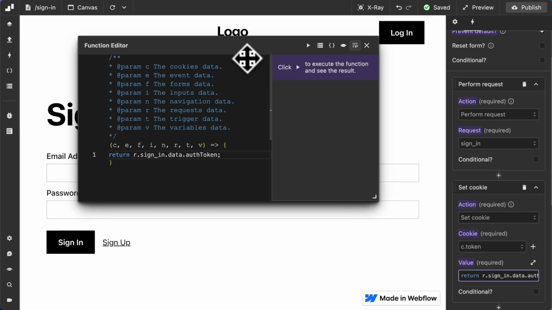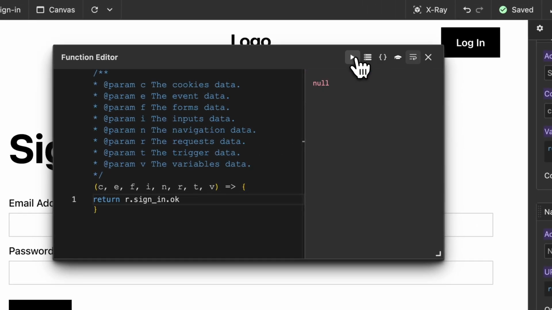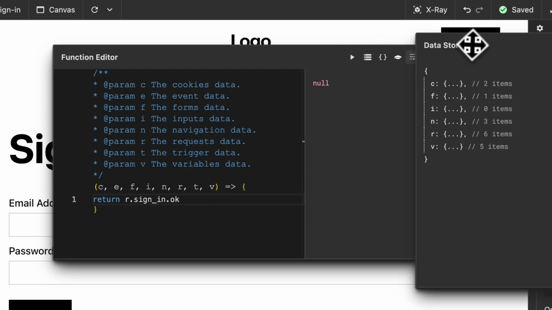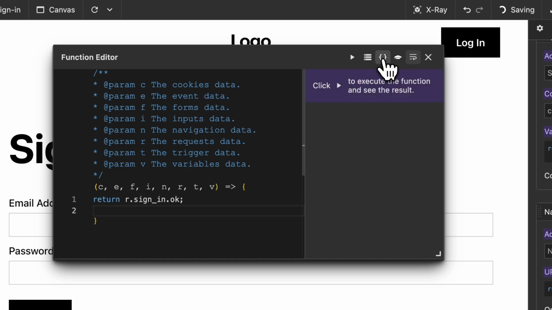From here, we've got all the controls of the function editor right at the top. You can evaluate a piece of state at any moment. You can open the data store, which I'm going to show you in a second. You can also format your code. You can also access the documentation directly from here. And lastly, you can decide to wrap or not wrap the lines of the code.